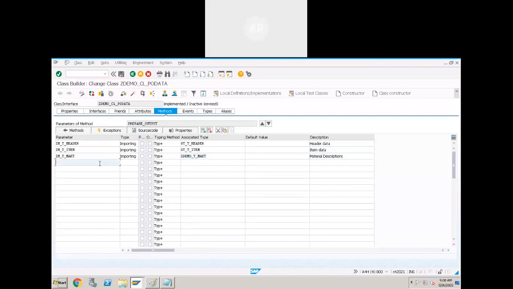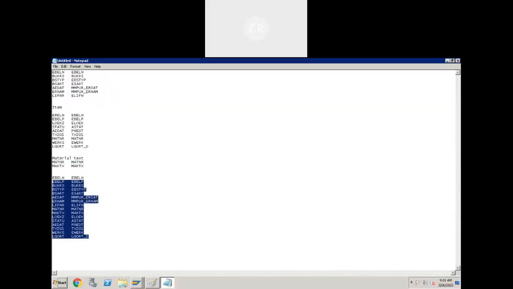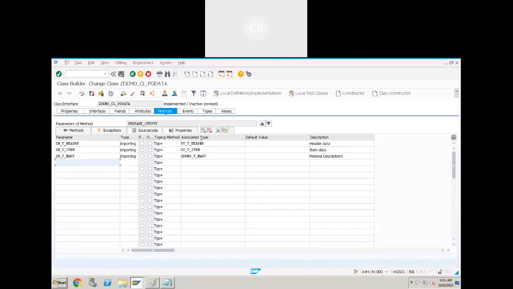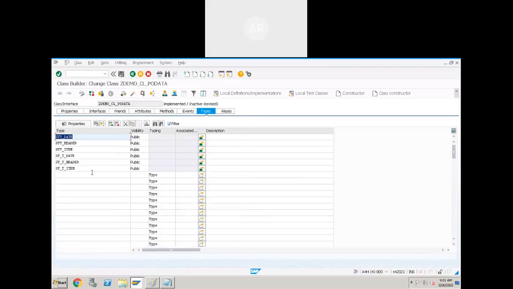Now we have three inputs. What is the output? Output is the combination of all these three tables' data, right? Yes, combination of three tables' data. What you have to do now? First alternative is go to SE11, create a structure and create a table type with reference to that structure. Otherwise, here in class methods, go to types, create a local type structure.